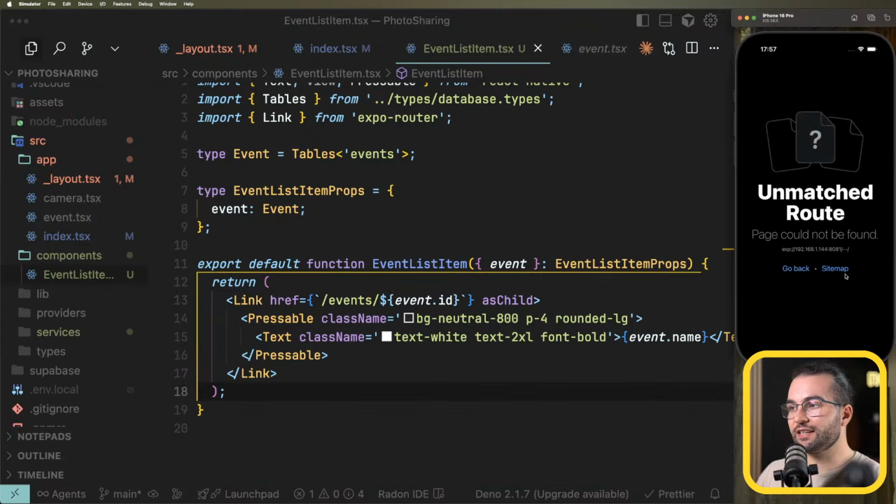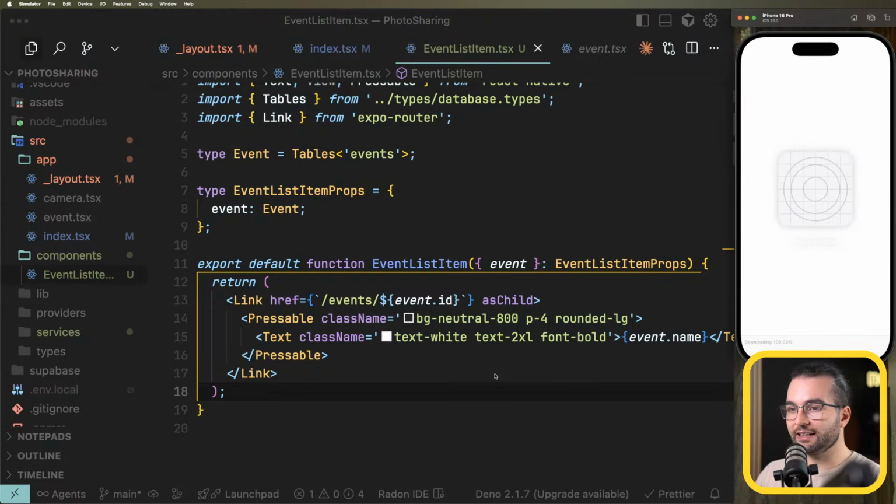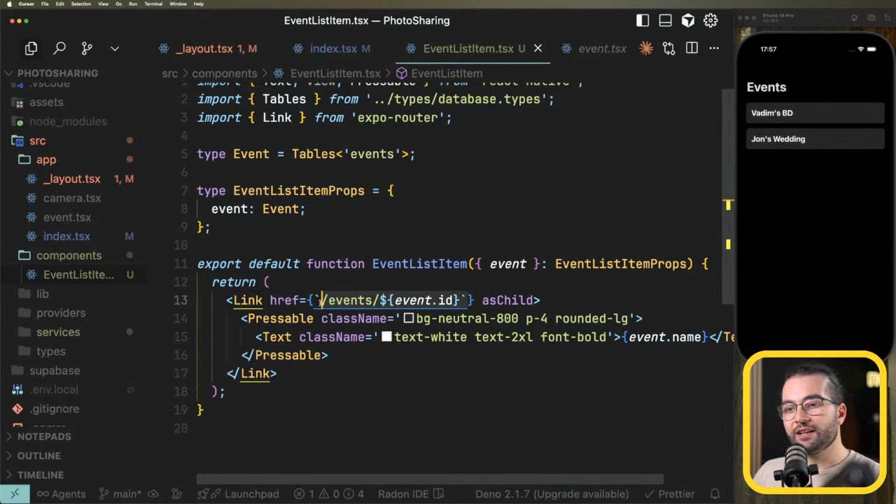Now we're going to see that there is no route that can handle this URL, but that's usually what you would expect on web. When you press on a profile in Twitter, it goes to Twitter/ and the username. So the URL contains the ID of the resource you want to load.